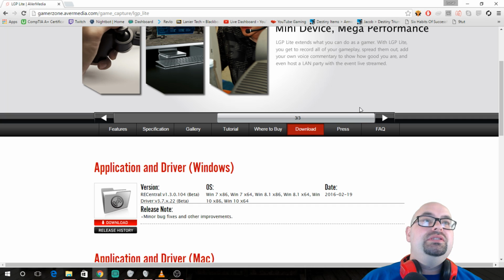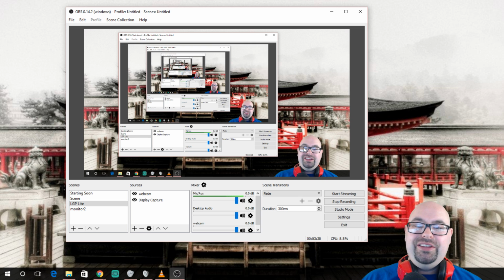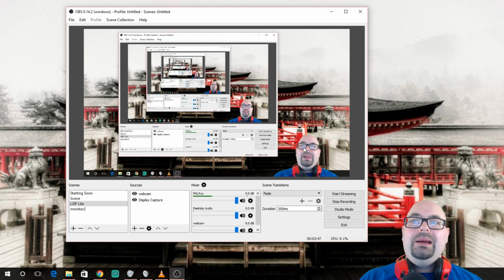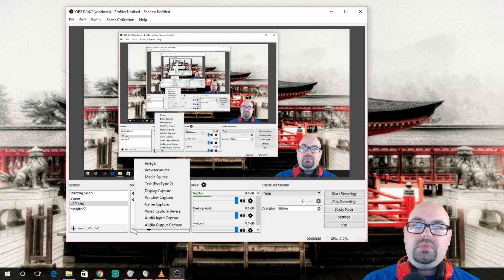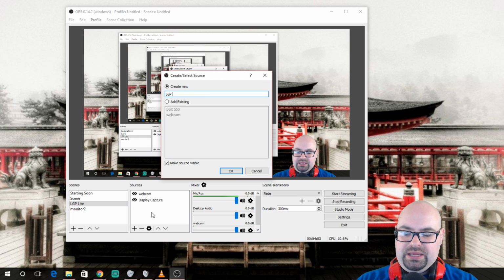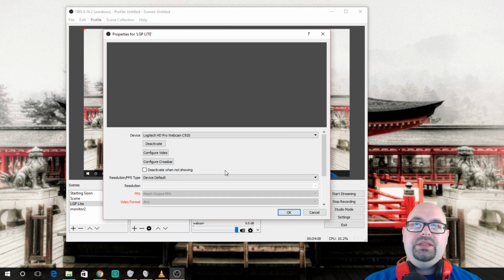Okay, cool. So once those are installed, go ahead and open up OBS Studio. Not the original OBS, OBS Studio. By default, it should be in 32-bit, so for compatibility reasons it won't have any issues with any 64-bit software. Once you open OBS, get your stuff set up, hit the plus button under your sources and click on video capture device. Now we're going to name it the LGP Lite. Oh look, nothing's there.